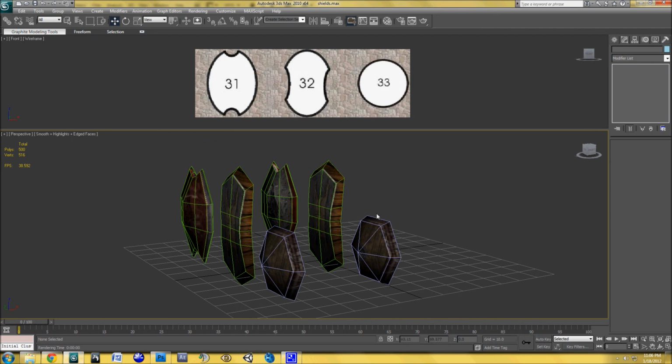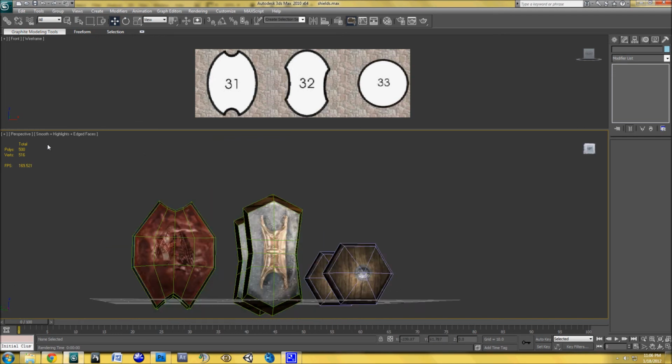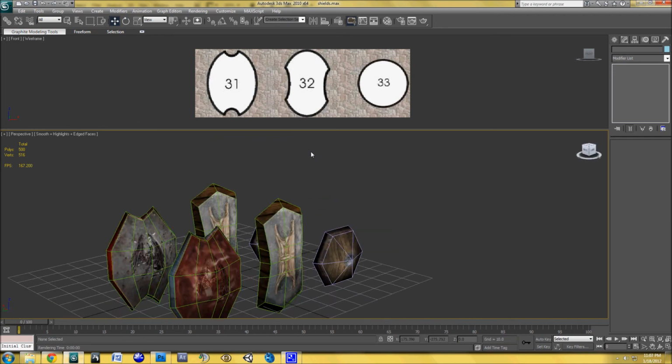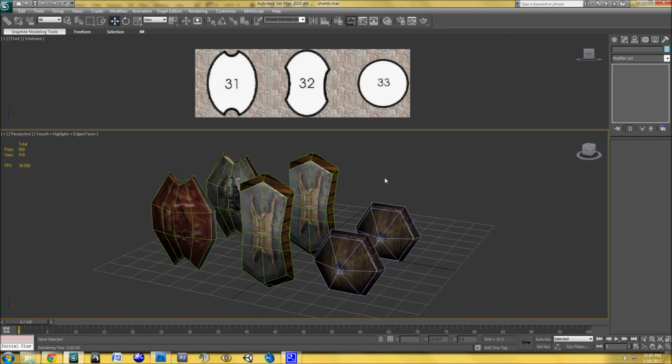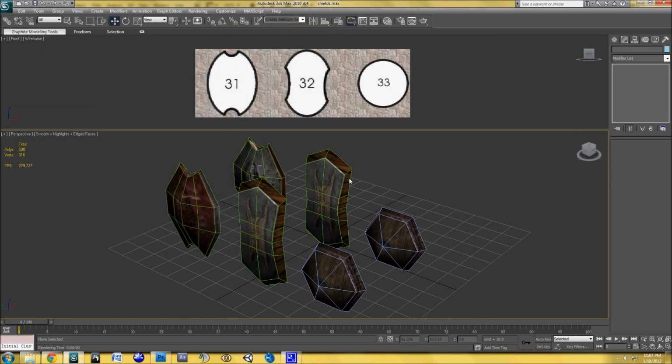500 for the 2 sets here, which I haven't finished, and UVs are simple. I just wanted to keep this very simple and neat and easy to edit.